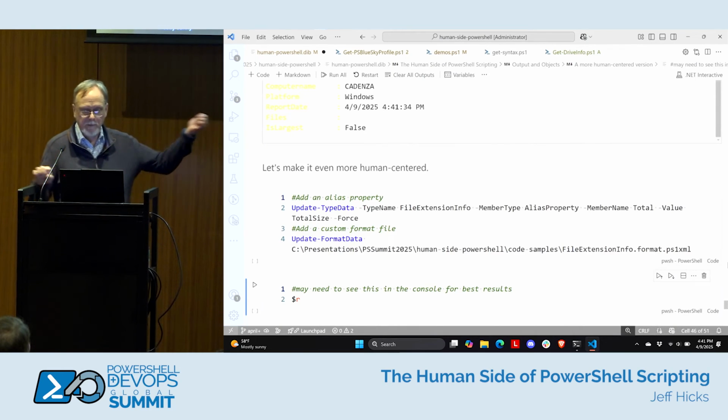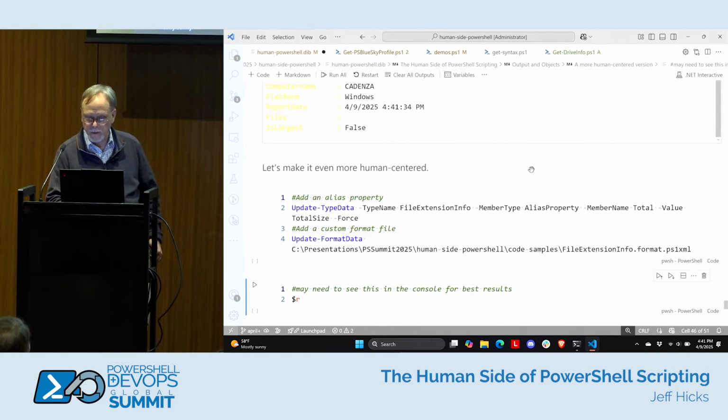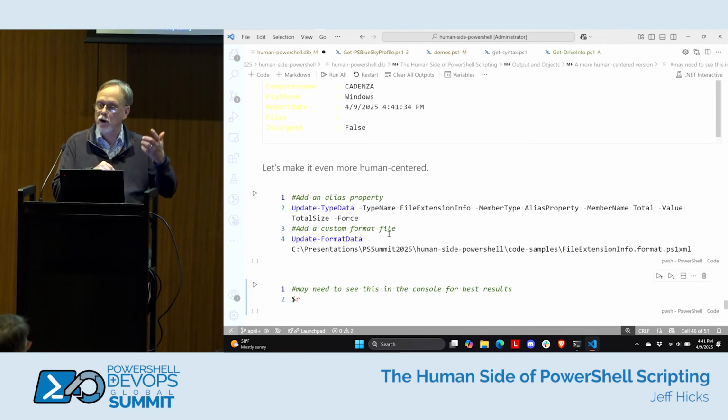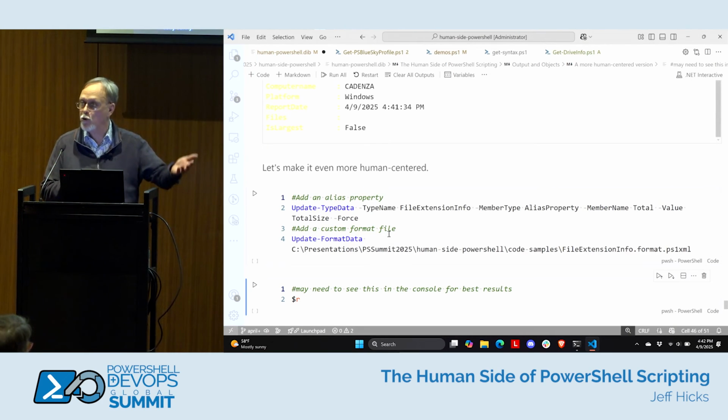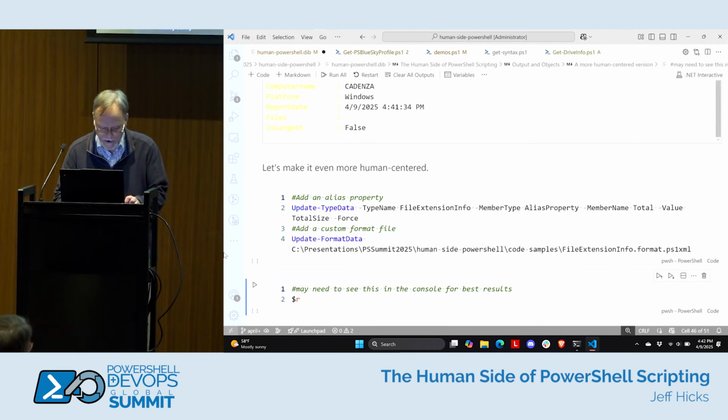I can use Update-TypeData and add an alias property, instead of forcing the user to know that TotalSize is the value you want, because they may just be thinking, oh, I just want the total. So I'll give them an alias to make it easy. And I create a custom formatting file.